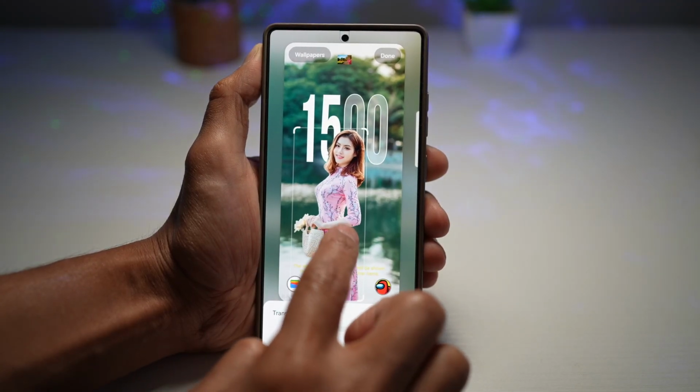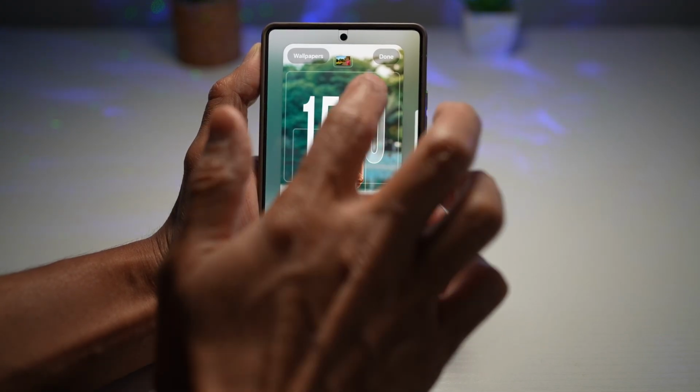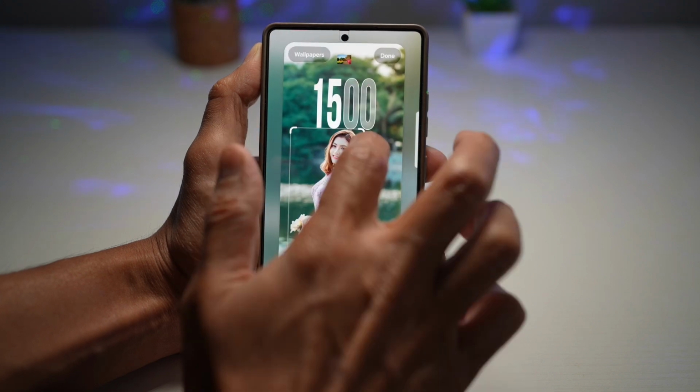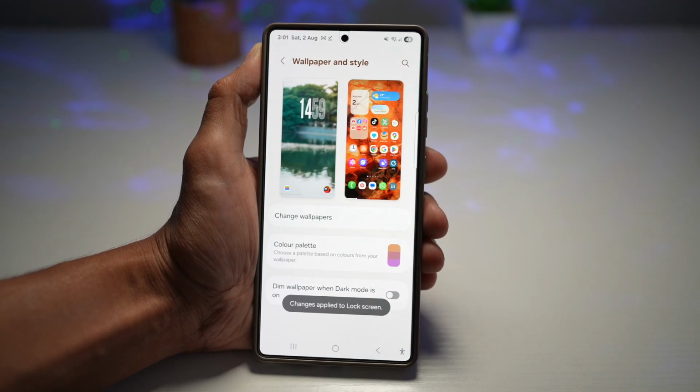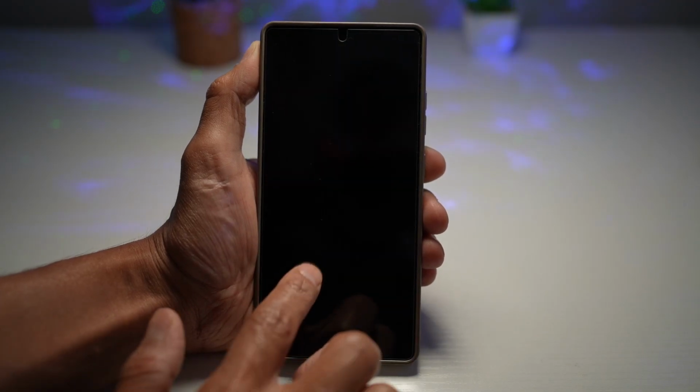Now we'll go ahead and place this person right in front of the time. We can go ahead and move the time if you want as well. And we'll go ahead and make this slightly bigger. Now once we're happy with this, we tap done. And then we can go ahead and tap on home. Now we can go ahead and look at our lock screen.